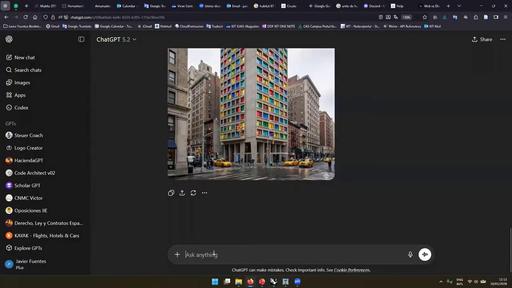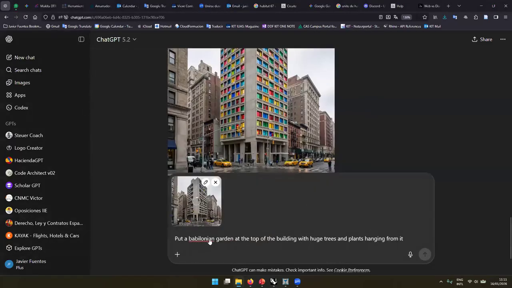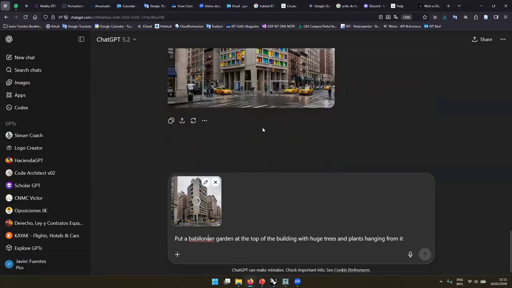Because it usually works pretty well, I mean, these two this year worked really well in terms of editing the photo. And now you're going to see the difference with Midjourney, because with Midjourney, you need to select the area that you want to modify. Okay, I am uploading the photo here.